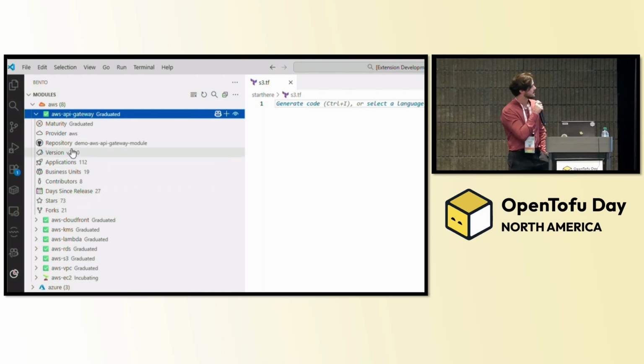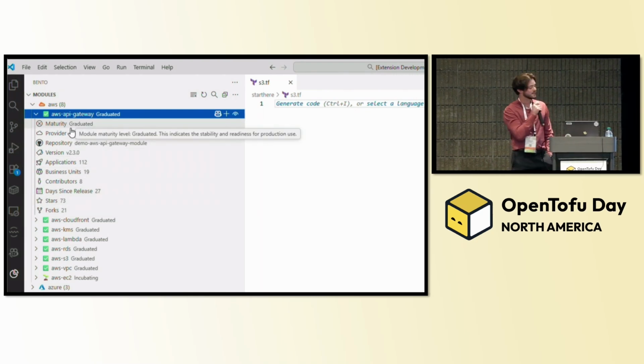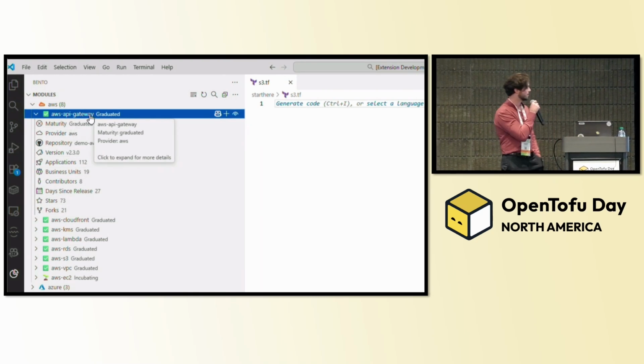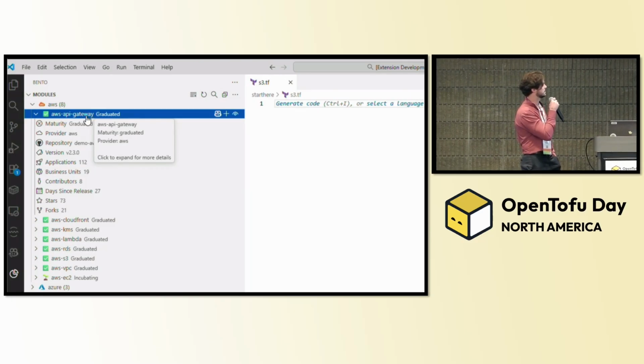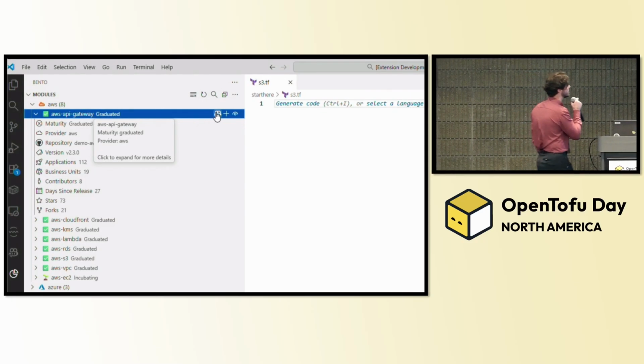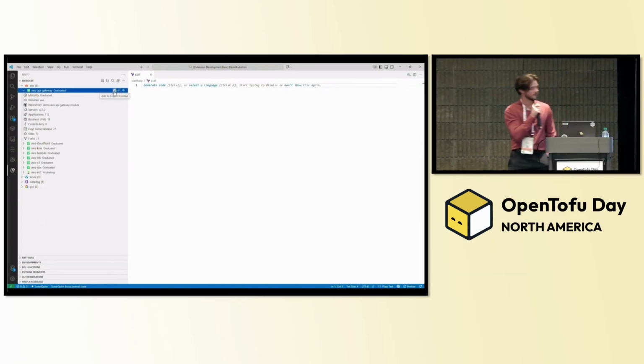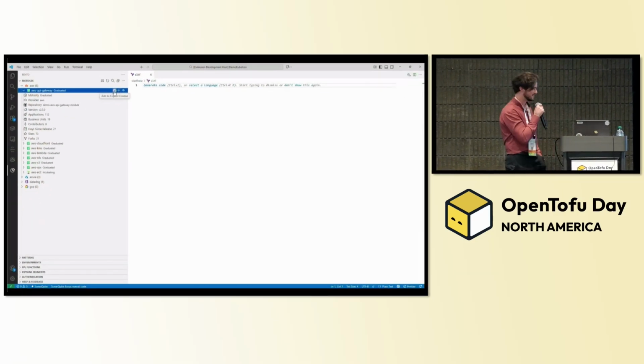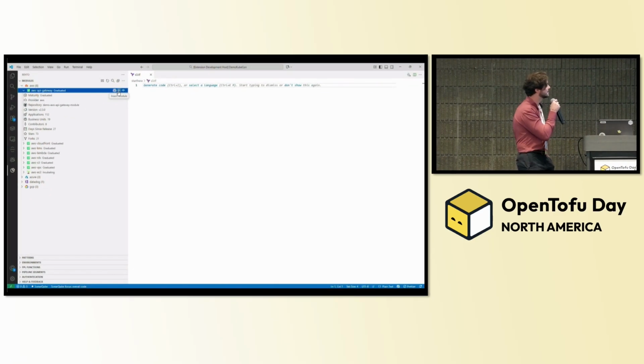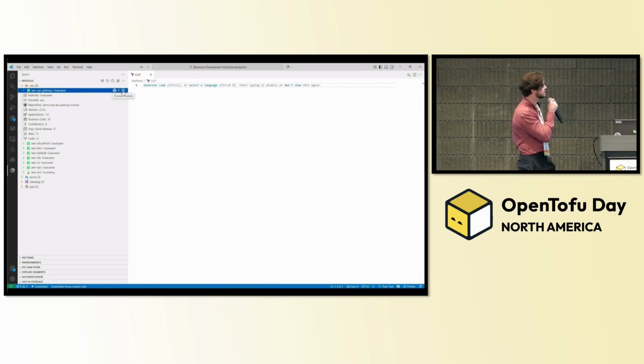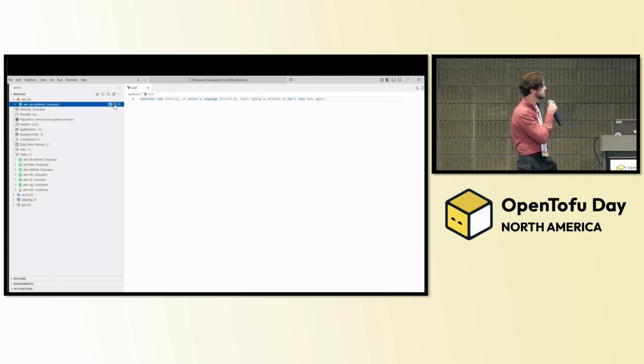And again, the maturity is also one of the more important things. It's sorted by maturity by default. But to the right of the module title there, the AWS API Gateway, we can see a few little buttons. We can add it to the Copilot context, which is something I'll show you guys a little bit later. Insert the module straight into our TF configuration, and preview the module.